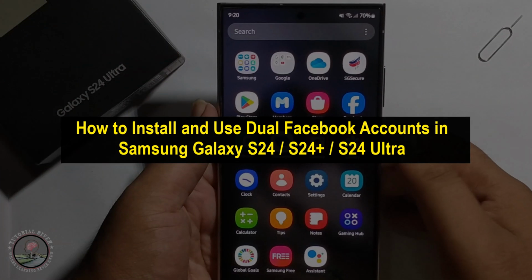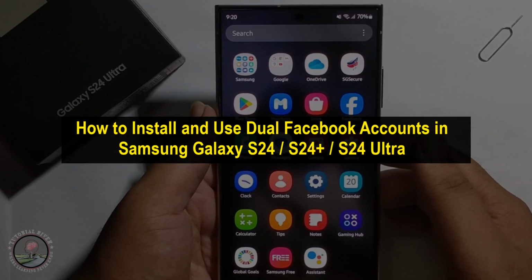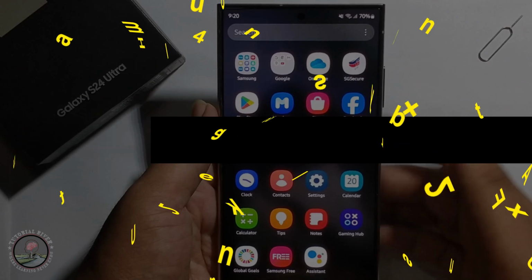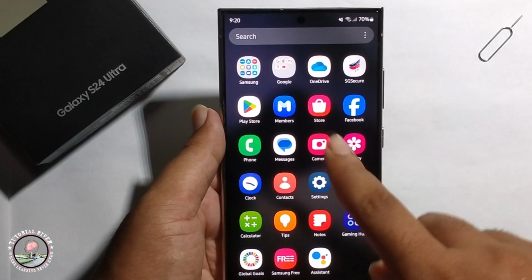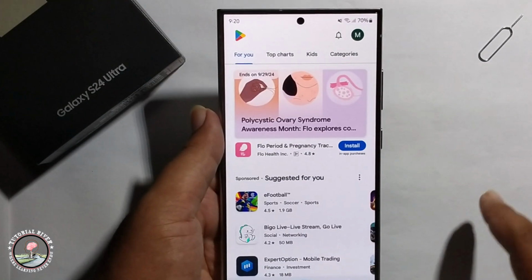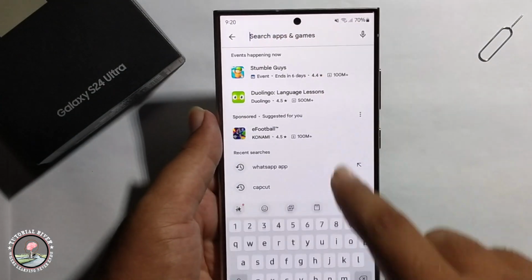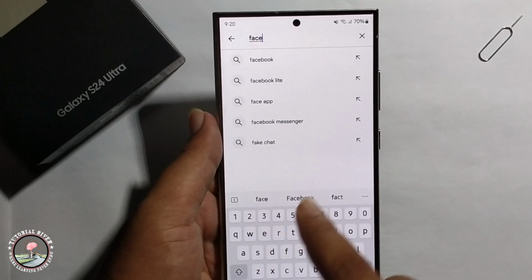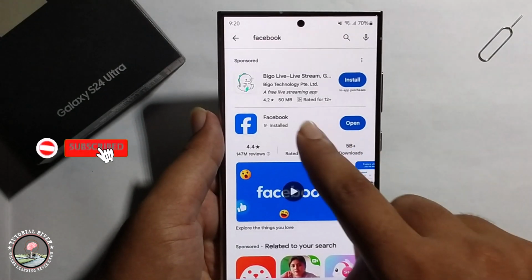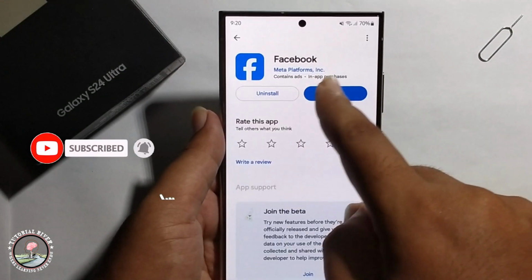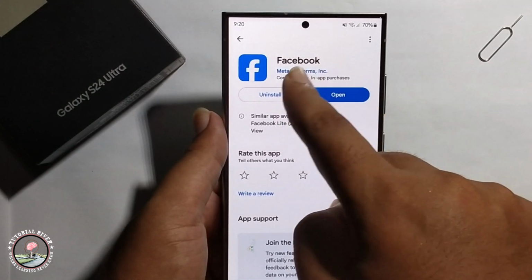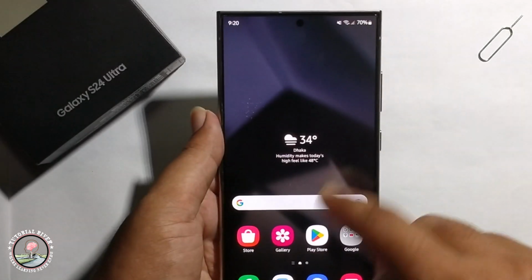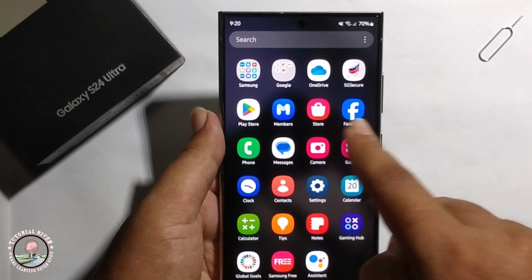Hello everyone, today I'm gonna show you how to install and use dual Facebook accounts on Samsung Galaxy S24 Ultra. So first of all, go to Play Store and search for Facebook, and at first install your Facebook from Play Store. Now I've already installed my Facebook. This is my own Facebook.